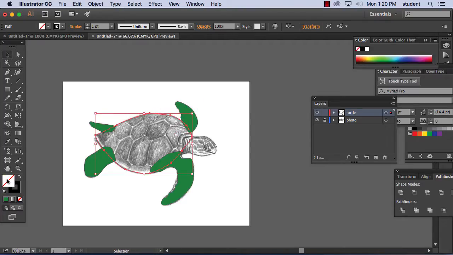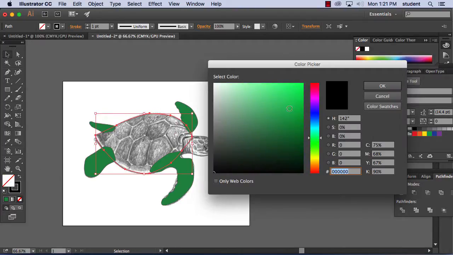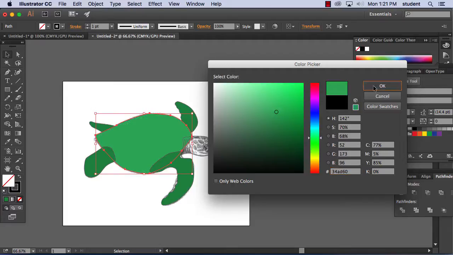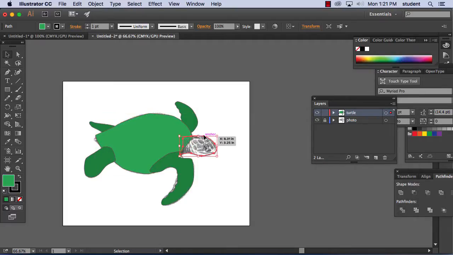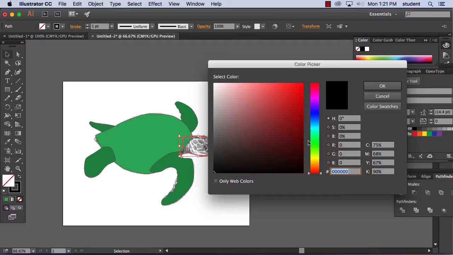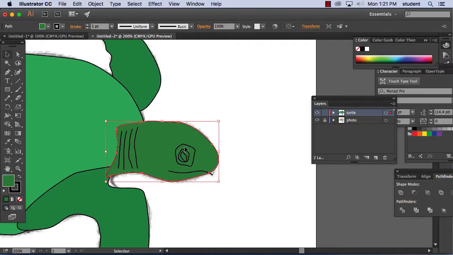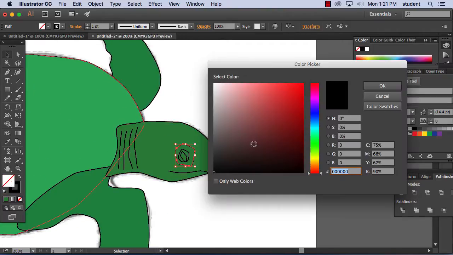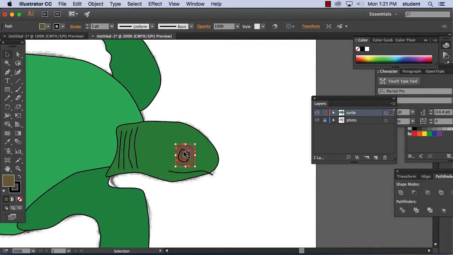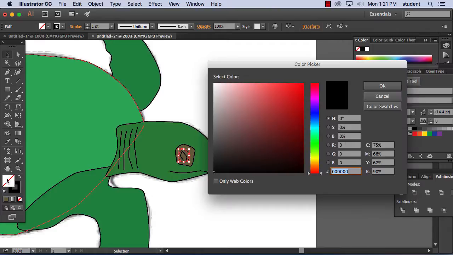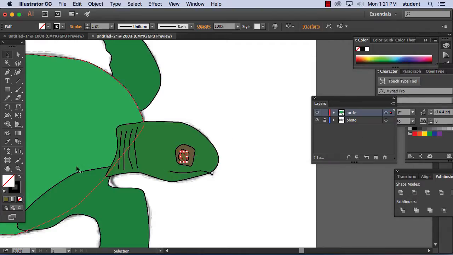Maybe make this one a little bit different color. There we go. And his head, maybe make that a little bit different color. And then, of course, we have some eyes in there. Make that a different color. Maybe make it a little brown. And then make this a little bit browner. And then make this one black.